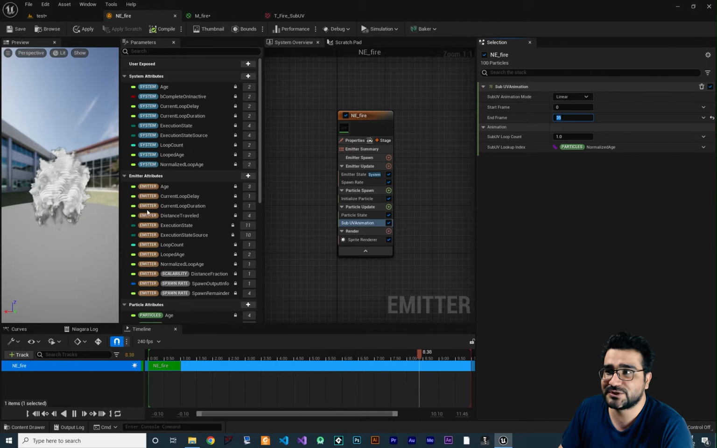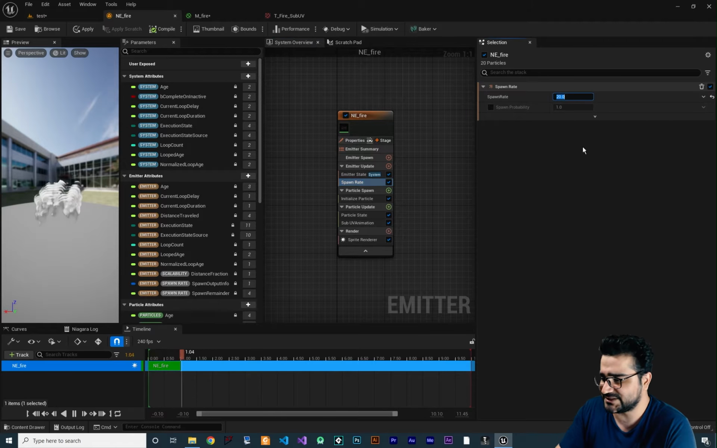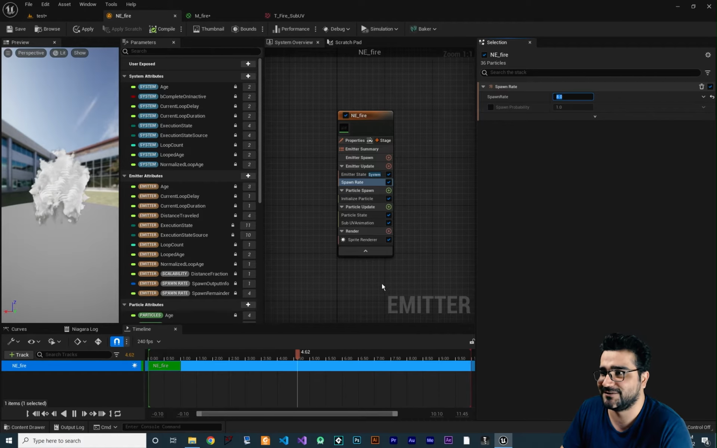So for it to look better, let's go to spawn rate and decrease this to something like 8, and that's a lot better, I think.